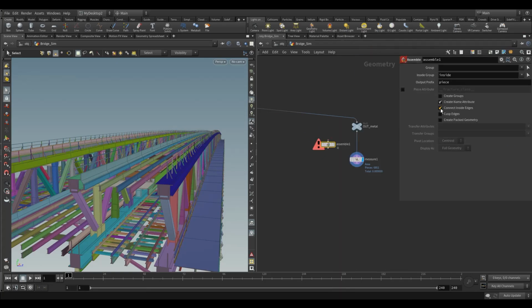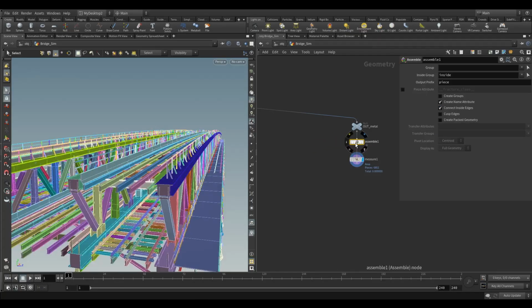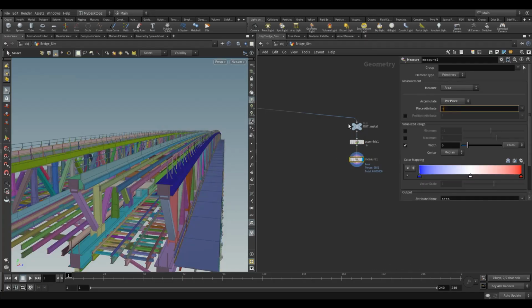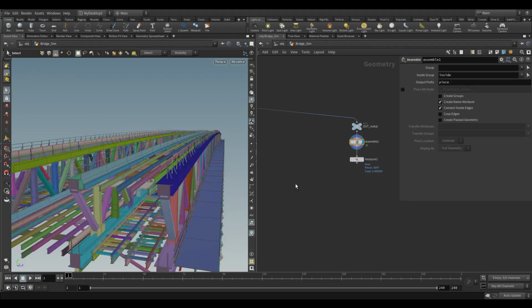Basically, doing this really is the same thing as dropping the connectivity SOP. Okay, it's just going to give us a name attribute per connected piece here, right? And then in here, just come here and type name, and that should work fine for us, right? So now it's going to measure per piece here based on the name. So this will generate a name attribute per piece.